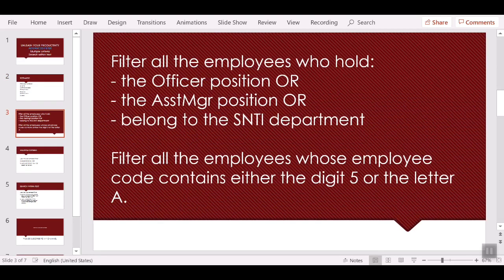Now let us look at the information that I want to extract from this data. I want to filter all the employees who hold either the officer position or the assistant manager position, or the employees who belong to the SNTI department, which is the name of a department. Secondly, I want to filter out and gather information about all the employees whose employee code contains either the letter A or the digit 5. So let us see how to do that.